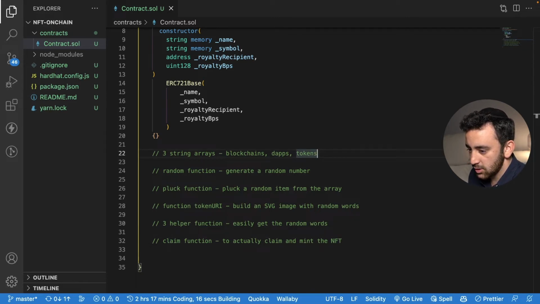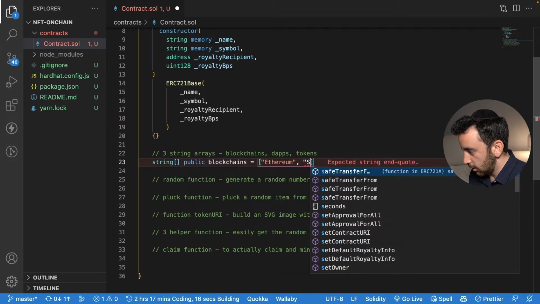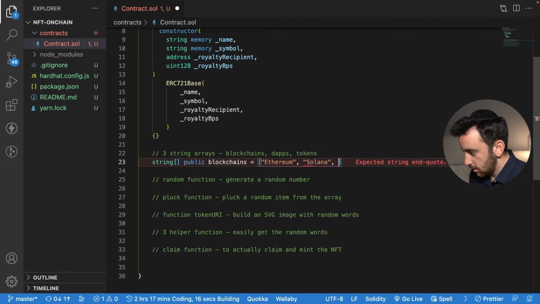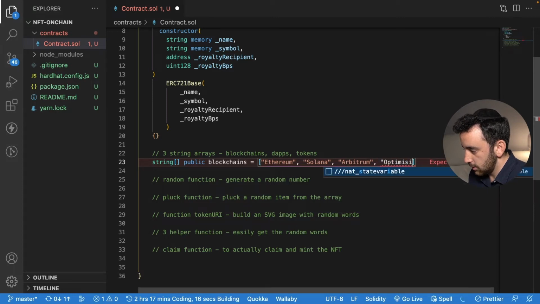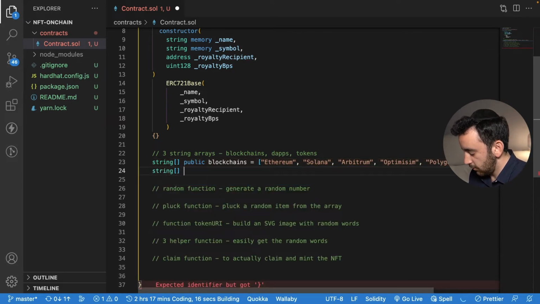The first string array that we're going to have is going to be blockchains. So let's string array, it can be a public variable, and we're going to call it blockchains. We're going to set it equal to an array, and inside that array, we're going to add in a whole bunch of different blockchains. Solana, and Arbitrum, and Optimism, and Polygon.